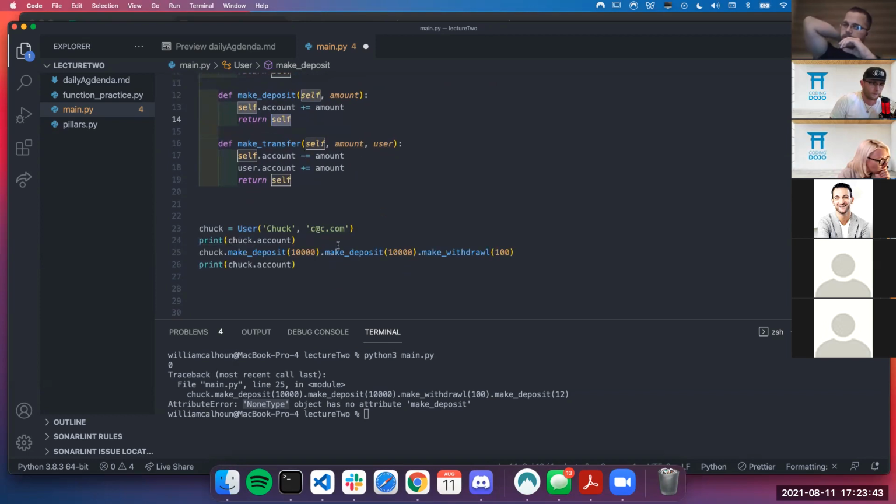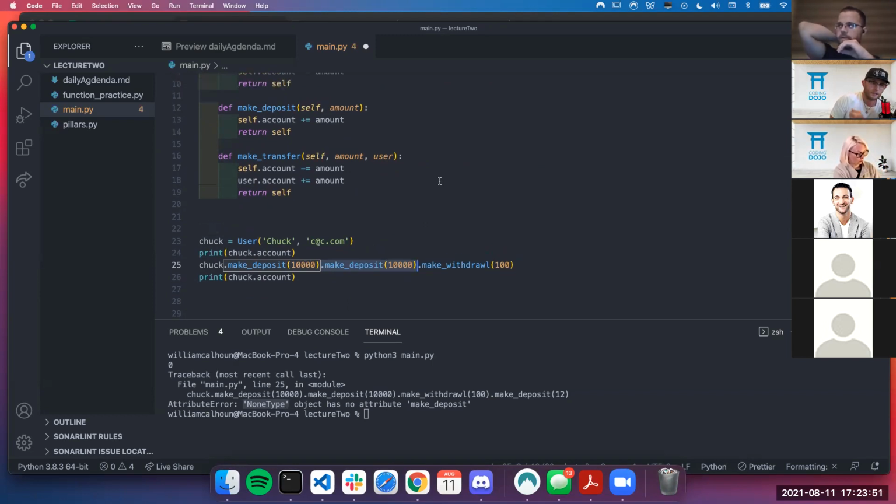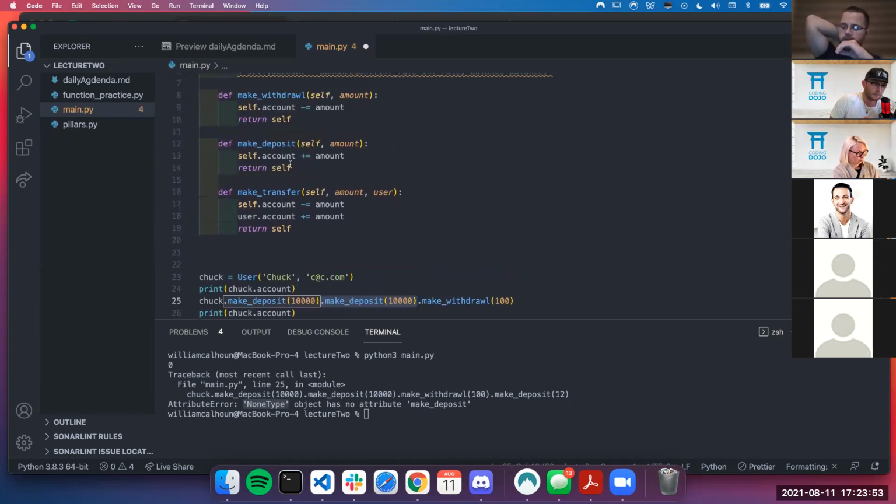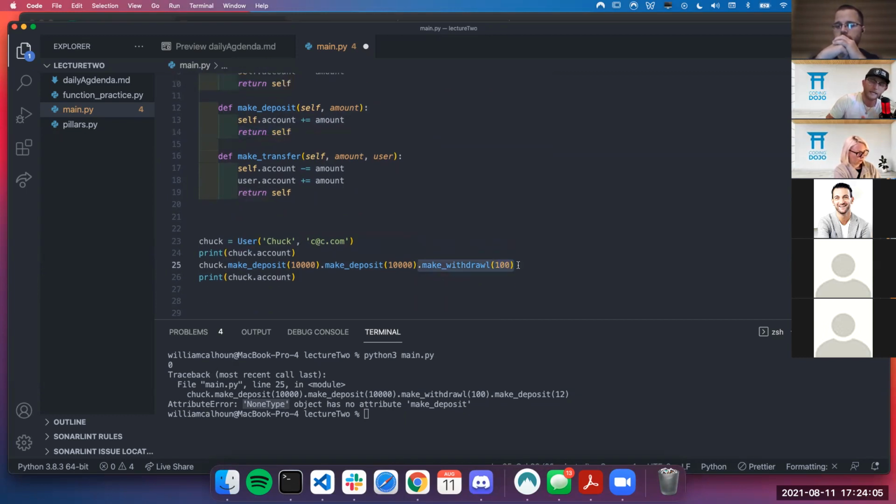So that way, when I run the next one called make deposit, it is receiving that instance of Chuck and says, okay, Chuck has access to make deposit because it is of a user. It takes in that self, it alters the amount. Then it returns back that instance of Chuck. And then we go to make withdrawal and it continues because I am returning back that specific instance. It's how I know what user I want to make a deposit or make a withdrawal for.